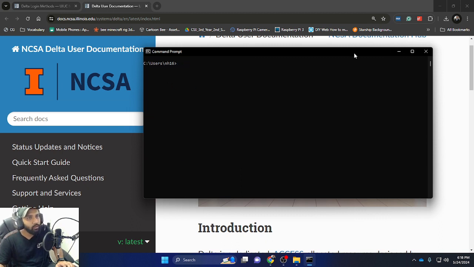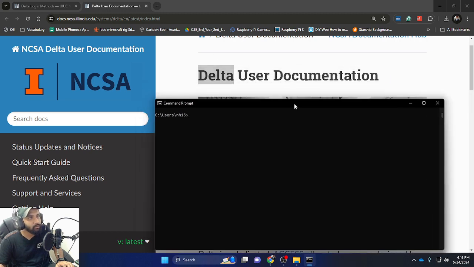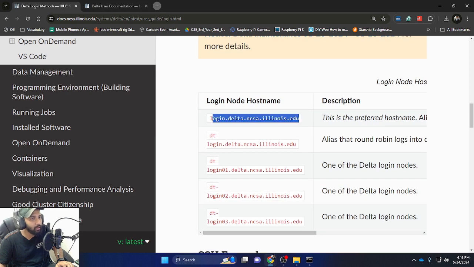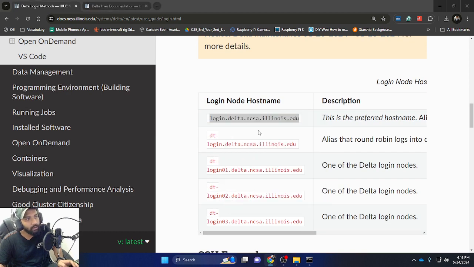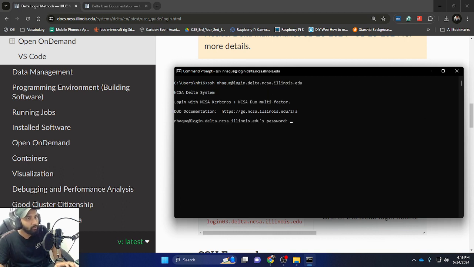In order to connect to the Delta computer, I need two things. One is the IP address. This is the IP address, and I already know my username. So I'll just write SSH, my username, at, and the IP. It will ask for my password.